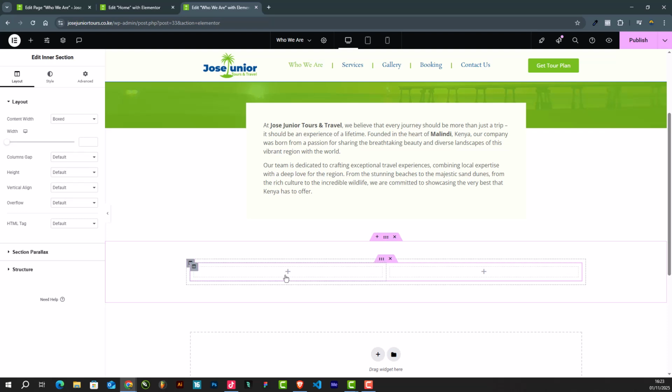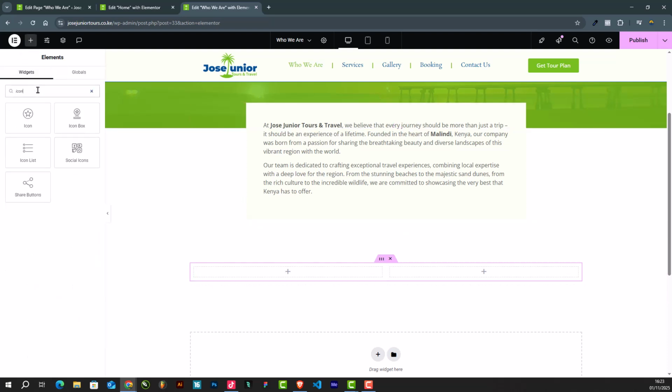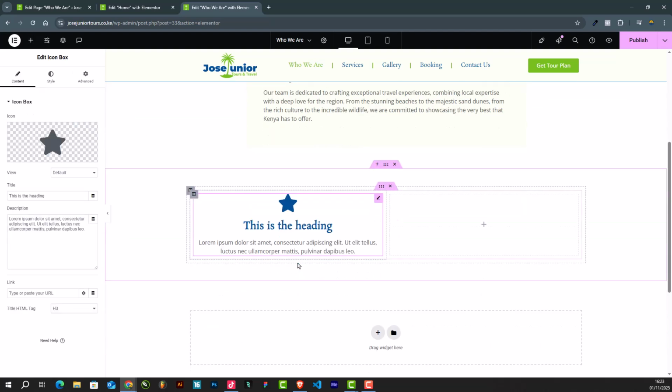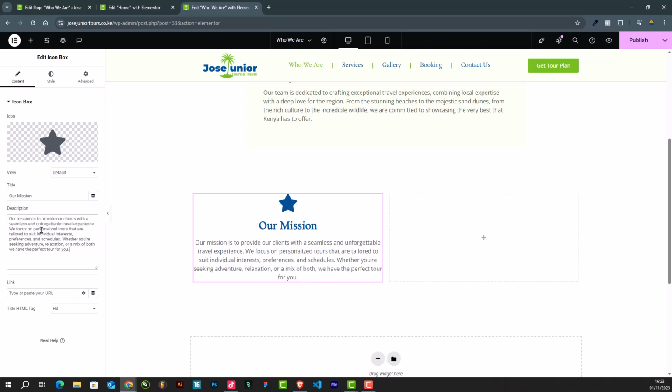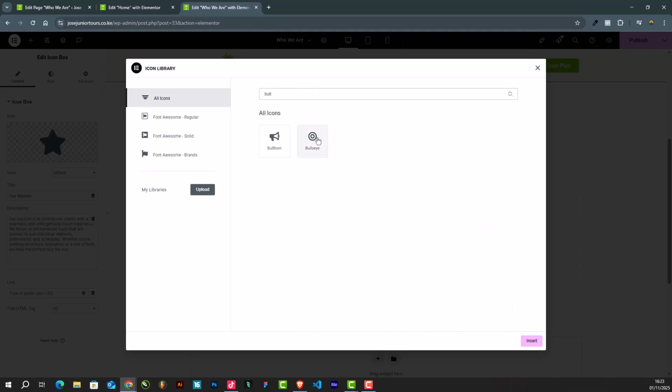So I'm also going to bring in something called an icon box. This one, click, drag it inside here. Then what I'm going to do, I'm going to give this our mission. The heading will be our mission. Then I'll input in the mission over here like that. I'll change the icon to the bull's eye like that.